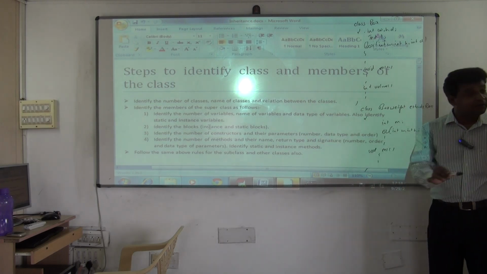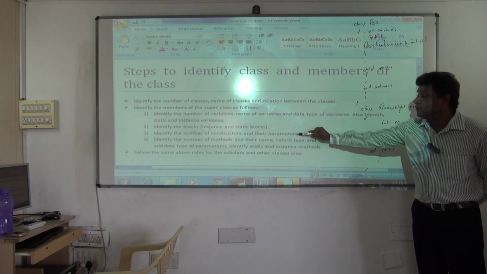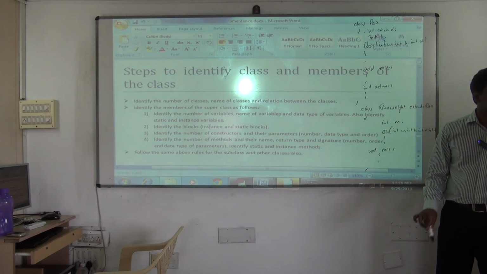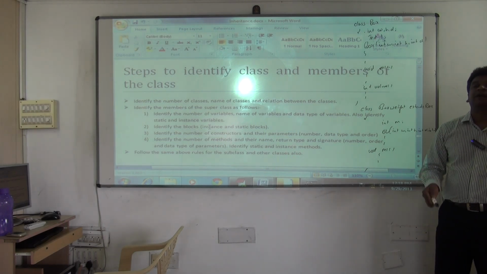Next point what you have to understand. Identify the blocks. Are there blocks? If there is a block, whether it is instance block or static block, that you have to see. Then you have to identify what? Number of constructors. How many constructors are there? Understood? Because to create an object you are having multiple options now.